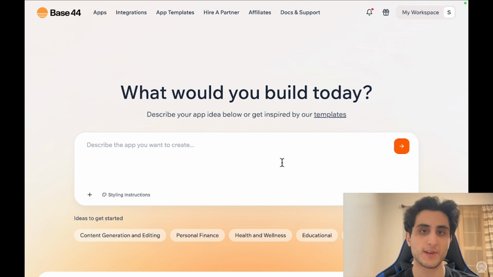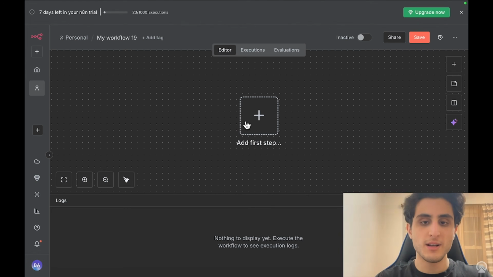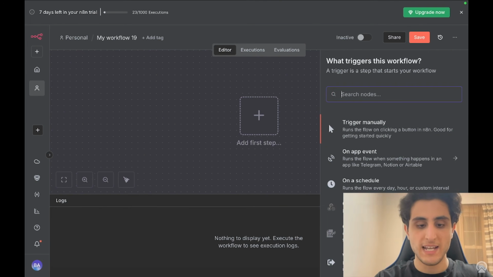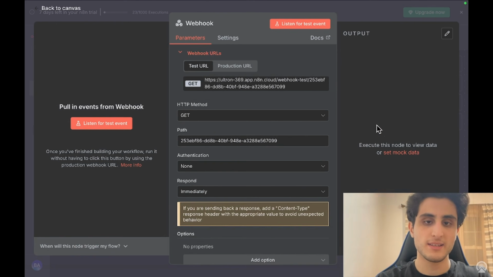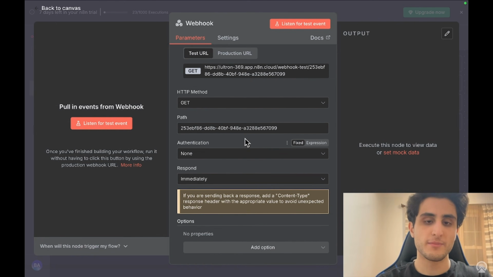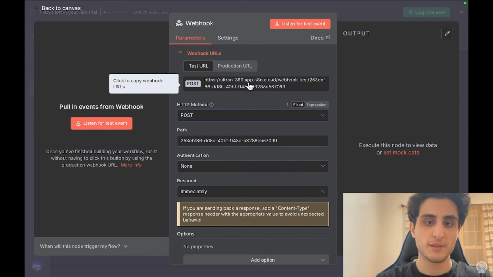So first things first, we need to set up our n8n account. So here we want to click on this plus sign and we want to get our webhook, and I'm going to click on this, and here we want to make sure that the method is post, and here we just want to click on this so that we copy the correct URL for our webhook.